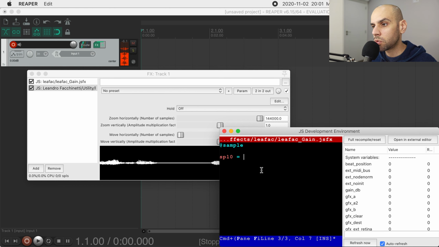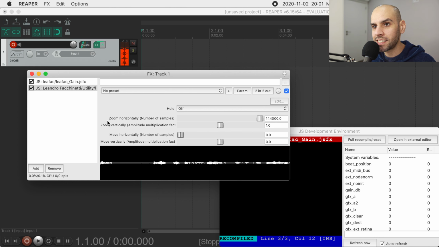Is equal to, or actually I can write it like this. What I want to do is to multiply sample 0 by some number, for instance 0.5. But another way of writing this, and that's even shorter, is like so. Okay, so now all the samples that are coming on the left side are quieter. But you can already see the effect of this.